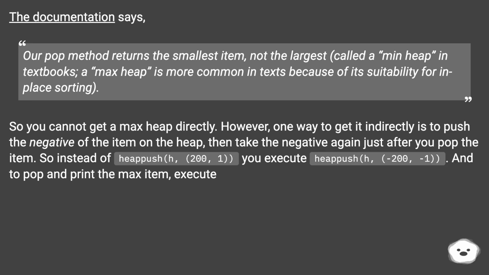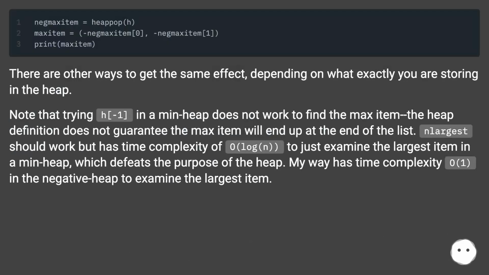So instead of heappush h, 200, 1, you execute heappush h, minus 200, minus 1. And to pop and print the max item, execute. There are other ways to get the same effect, depending on what exactly you are storing in the heap.